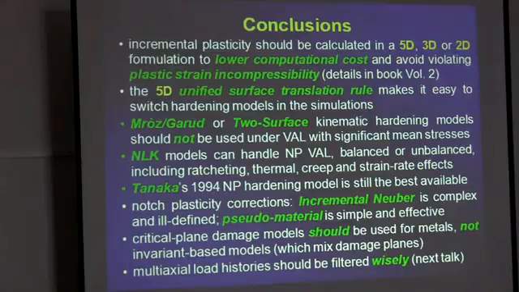So let me show two slides. One is what I think I know, and the other one is what I know I don't know. What I think I know is that incremental plasticity should be calculated in 5D, 3D or 2D subspaces. It's much more efficient, and you guarantee plastic strain incompressibility. We have some details in the book that we're about to publish, and we describe this in detail.